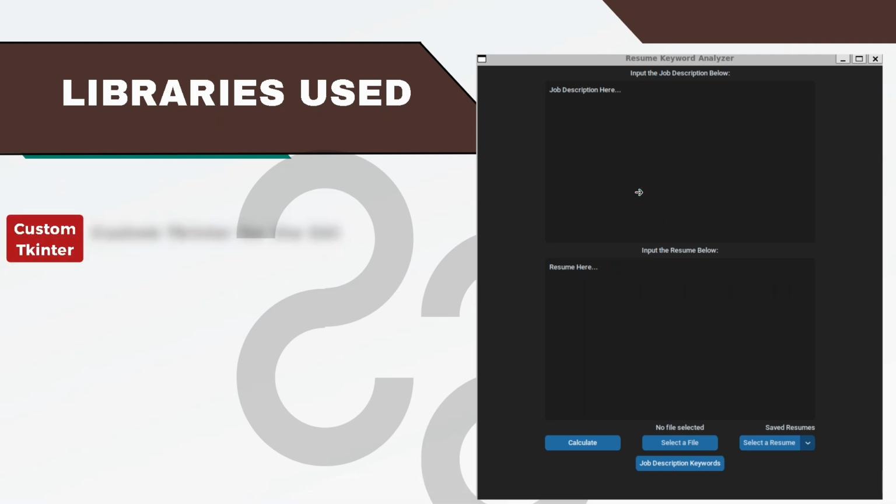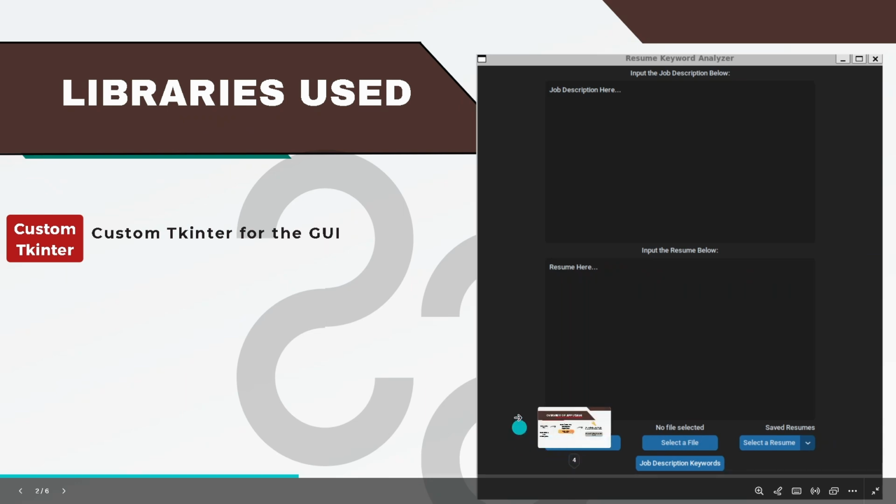Some of the libraries I used was CustomTkinter. CustomTkinter was used so I can make this GUI, or graphical user interface, so that the user could click on buttons like calculate, select a file, or select a resume.